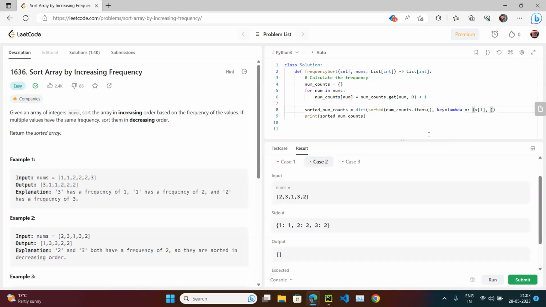By default first it will check x of 1. X of 1 means by default it is going to sort based upon the frequency, which is fine. But if the frequency is the same, then what will happen? Then it should sort based upon the key. But if we do it like this, by default it is going to sort in increasing order, but we need decreasing order. Let's try to run it first.